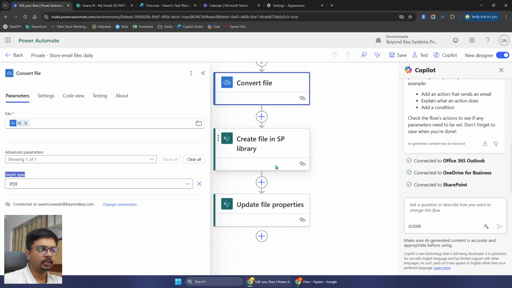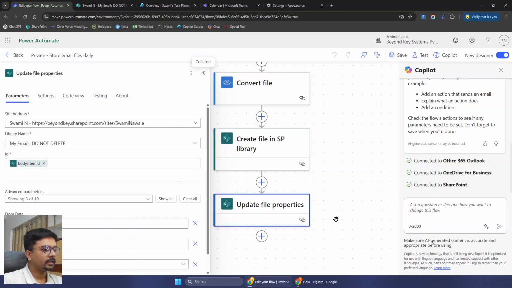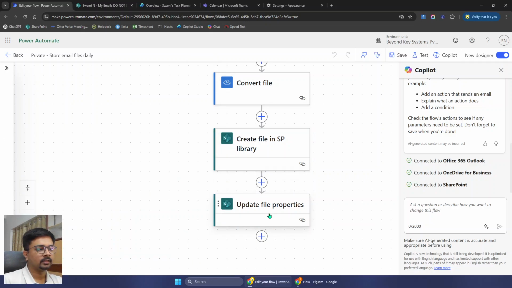Now that SharePoint site is shared with me only. This is for personal use only. I did not share that site because email is a sensitive thing. So if you are doing it, make it really confidential, right? Then I'm updating that file property. Updating file property means, as I told you, I use some metadata columns like from date and to date. After this, the flow will run successfully every morning.